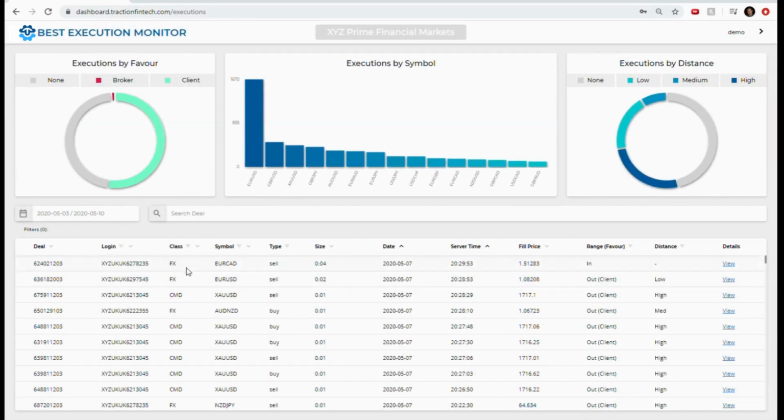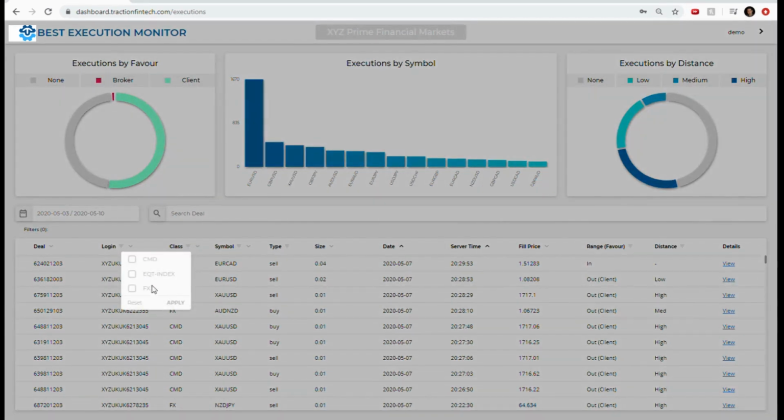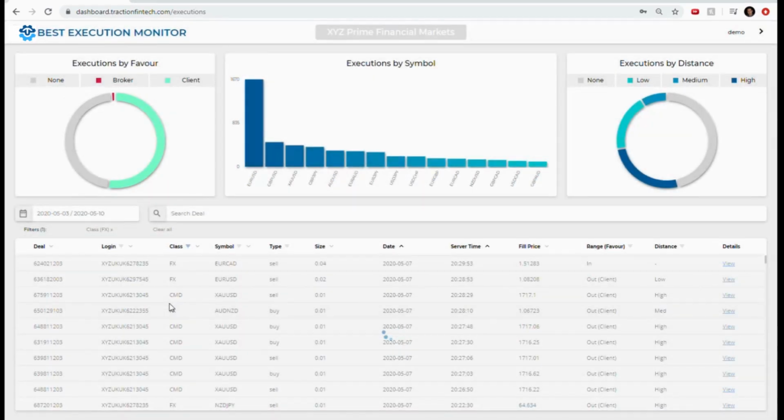This column shows you the financial instrument class for each transaction. If you want to see just one particular class, you can filter here. For example, I only want to see transactions related to FX, and here we go.